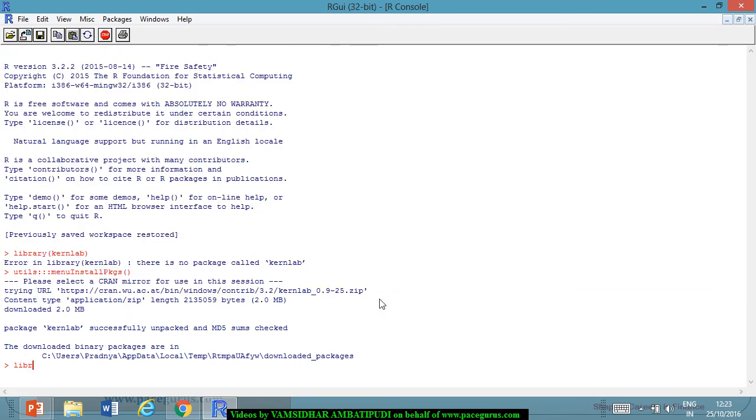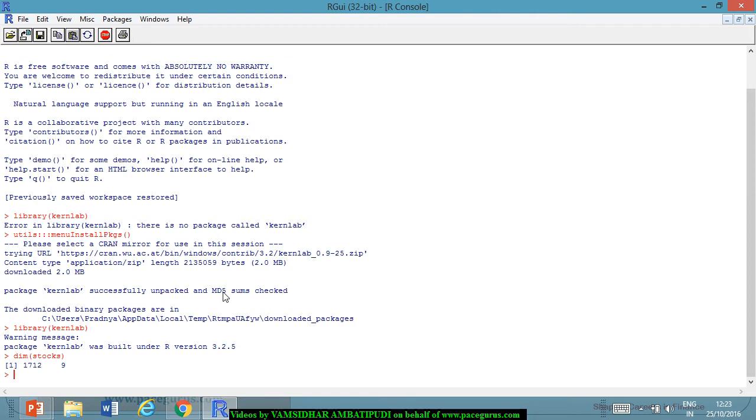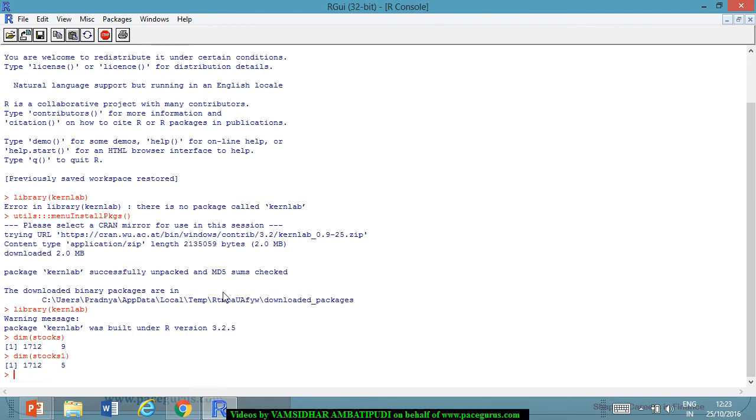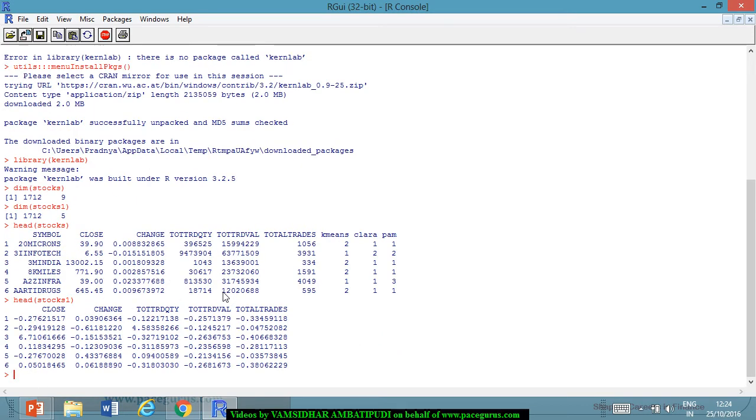Okay, looks like now the things are better. Yeah, now the kernlab is loaded. So let me look at the variables, whether they are loaded or not. Dim stock, saying okay, 1712 rows, 9 columns. I can look at dim stocks1 also, which is containing 5 columns. So I'll use this stock. Let me use the head of stocks to quickly see. Okay, this is fine. Head of stocks1 also, this is fine.